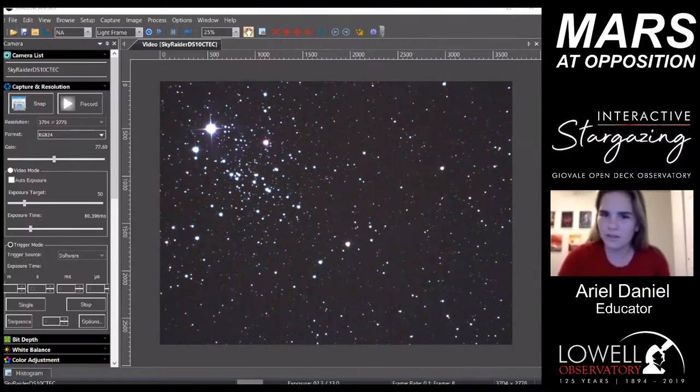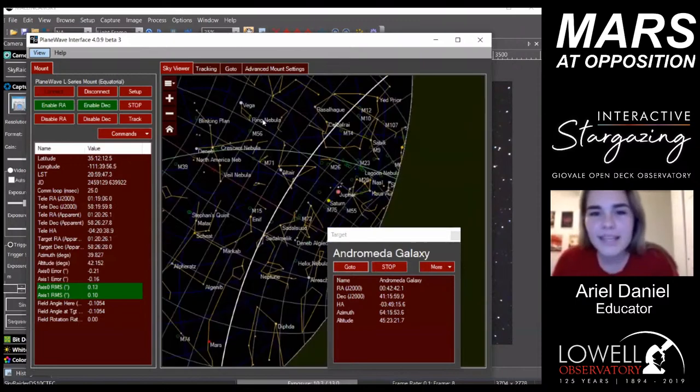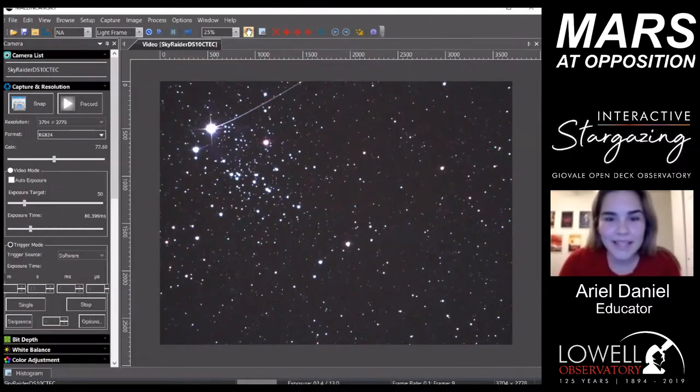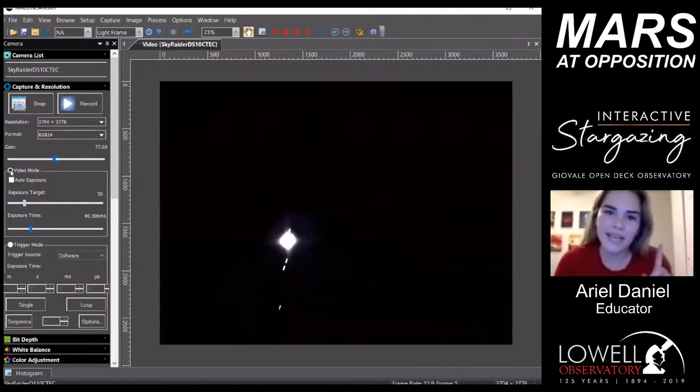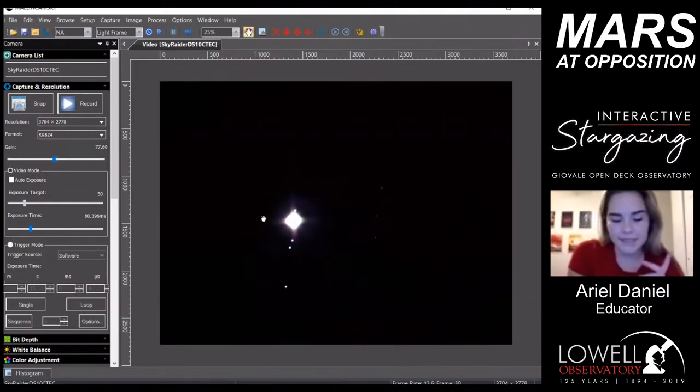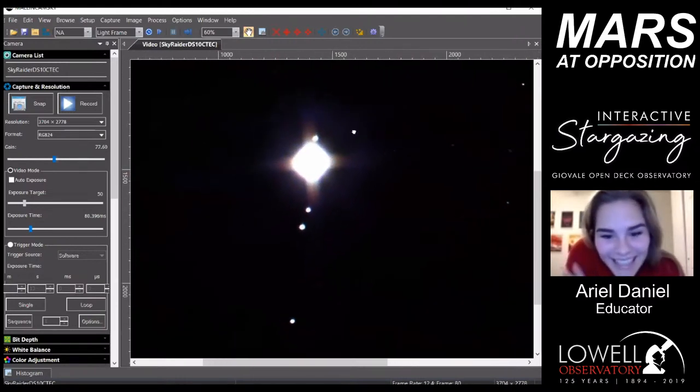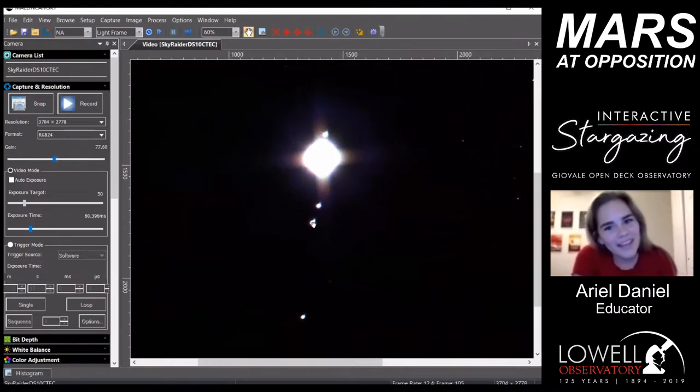Can we see Jupiter right now? Let's jump on over to Jupiter. I think he's low in the sky, so he might look a little fuzzier, but we still should be able to see him. So we're going to jump over to video mode, just like how we did with Uranus and Neptune. And oh, we can see all four of the Galilean moons.